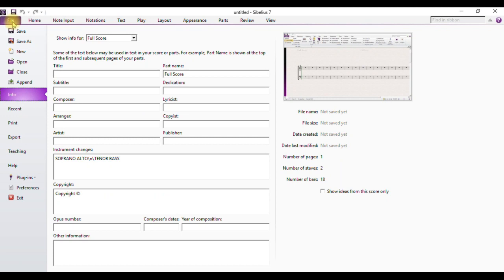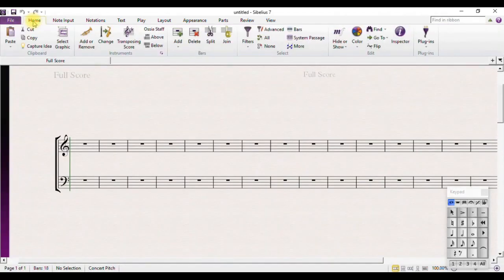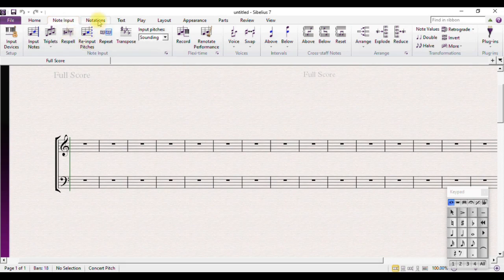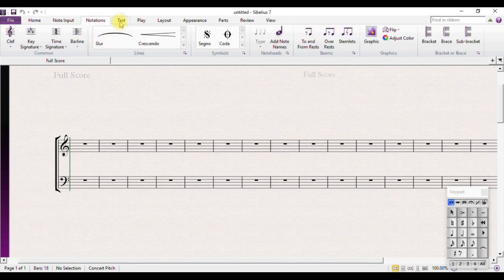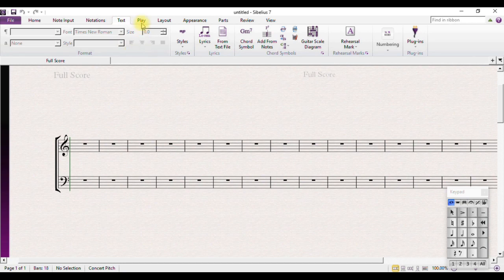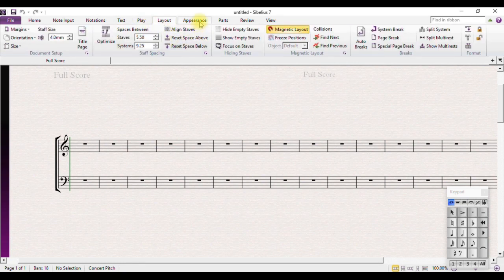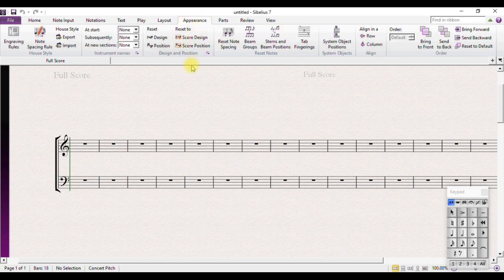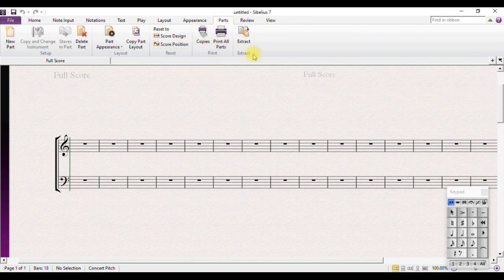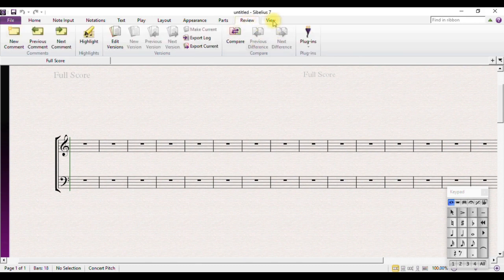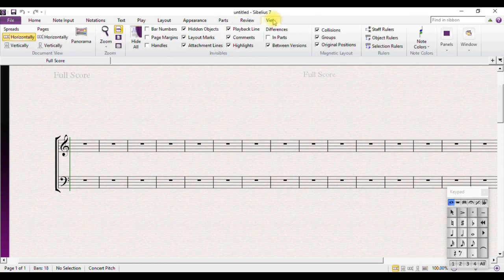File, Home, Note Input, Notations, Text, Play, Layout, Appearance, Parts, Review, and View. We shall learn more about them as we proceed with the series of lessons.